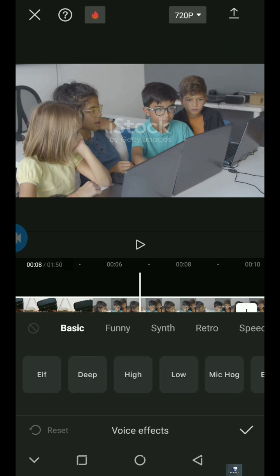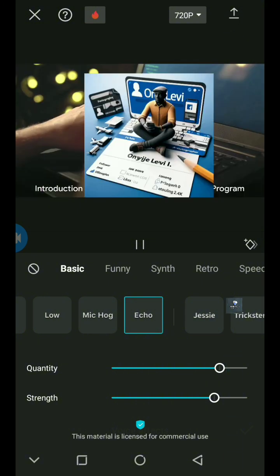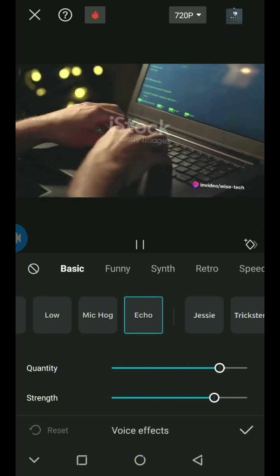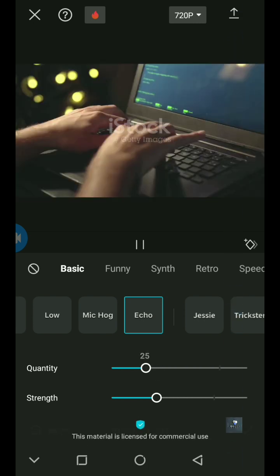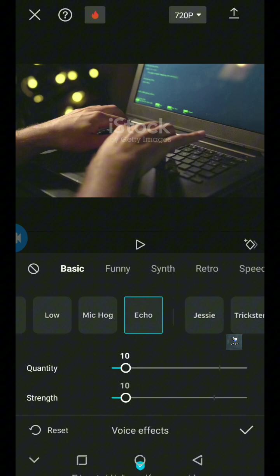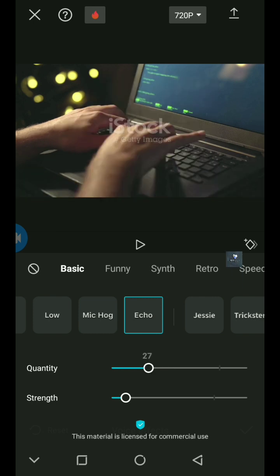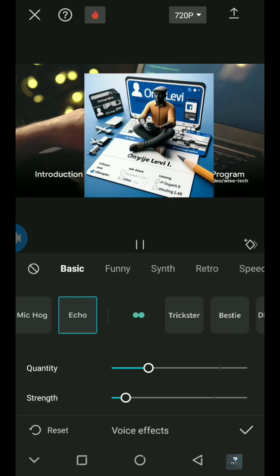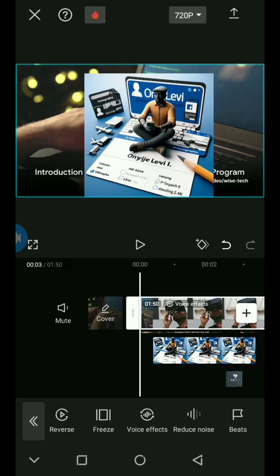So a lot of voice effects here. Okay, these are basic voice effects. Let's choose echo now. Okay, let's try to reduce and work on that. Okay, somehow I like this. So you can choose. All of these are the things you use to alter the audio.